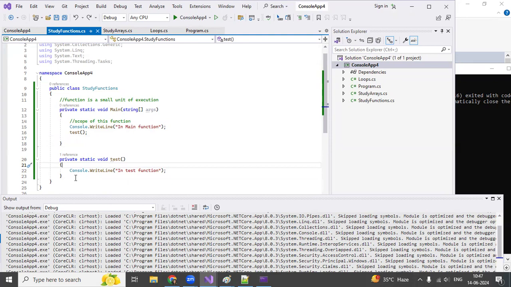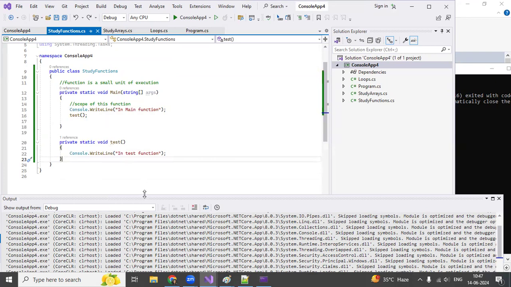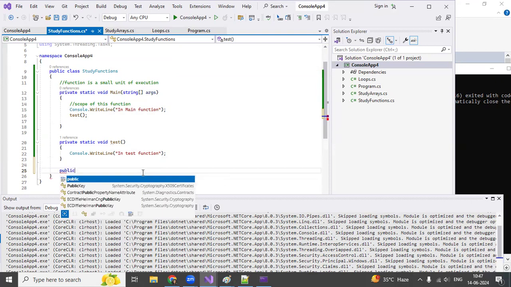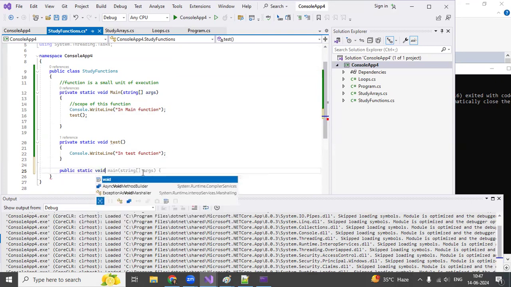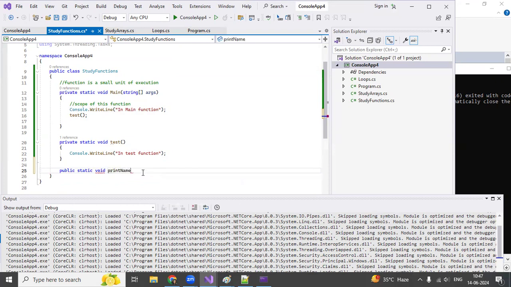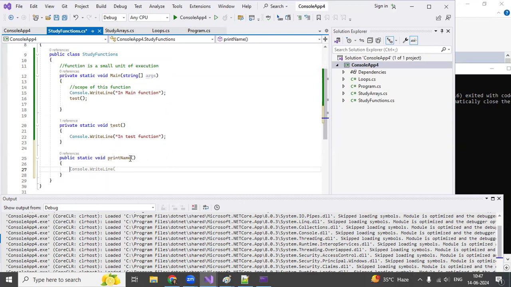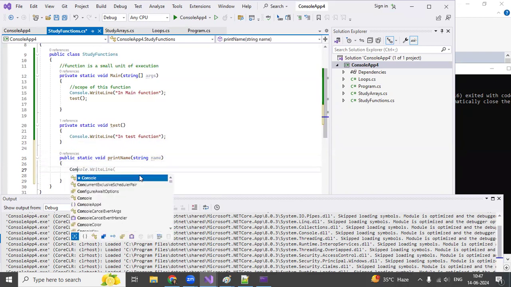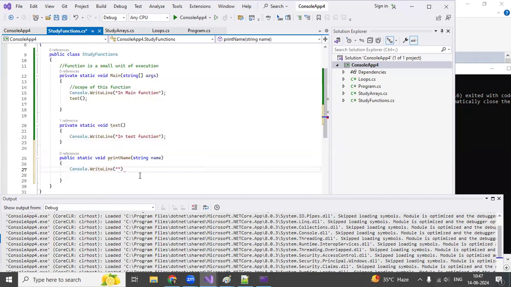Now suppose I have another function, like public static void print name, and string name, and here I will type console.write name is plus name.